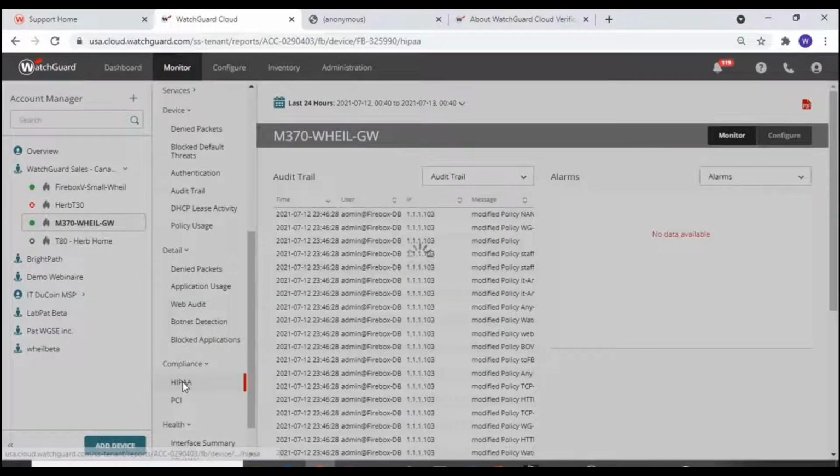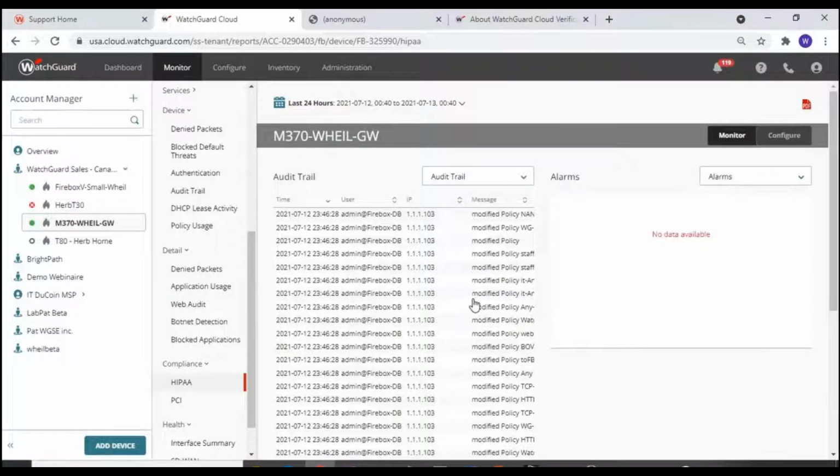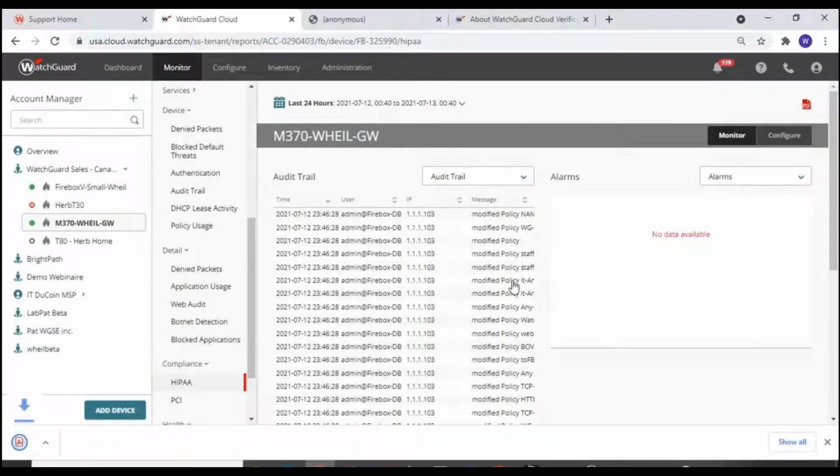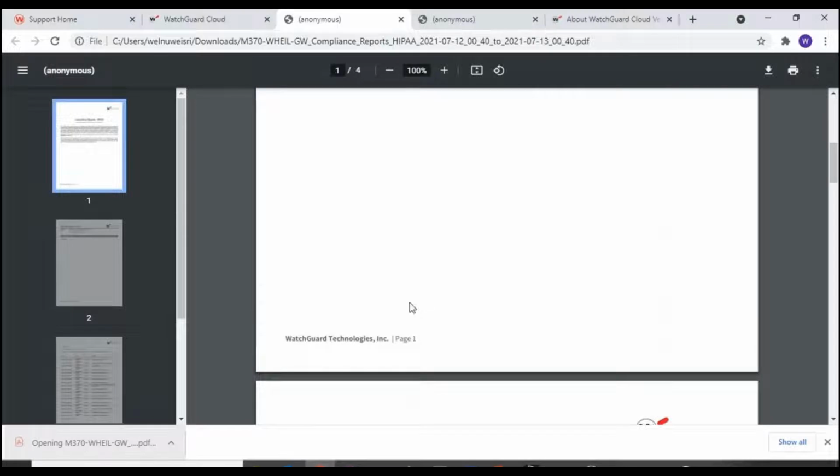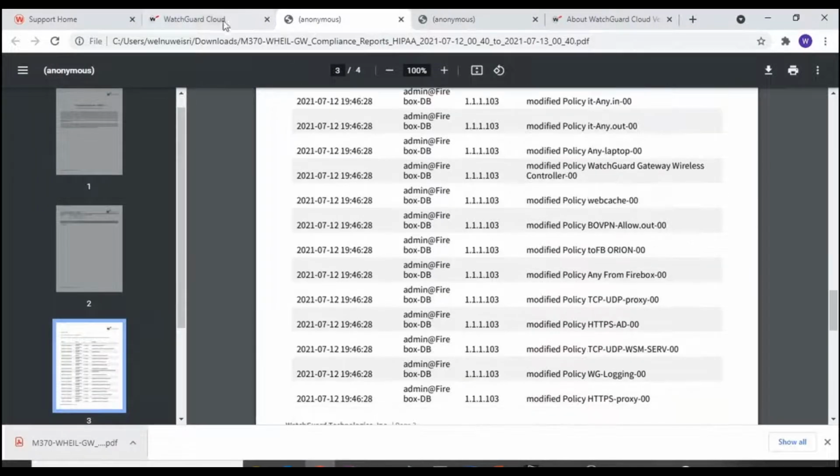Also, we have the compliance, which is related to the audit trail, right? So I can have the audit trail and download that PDF file. If there's an auditor and they want to see this information, then they can have this information sent to them.